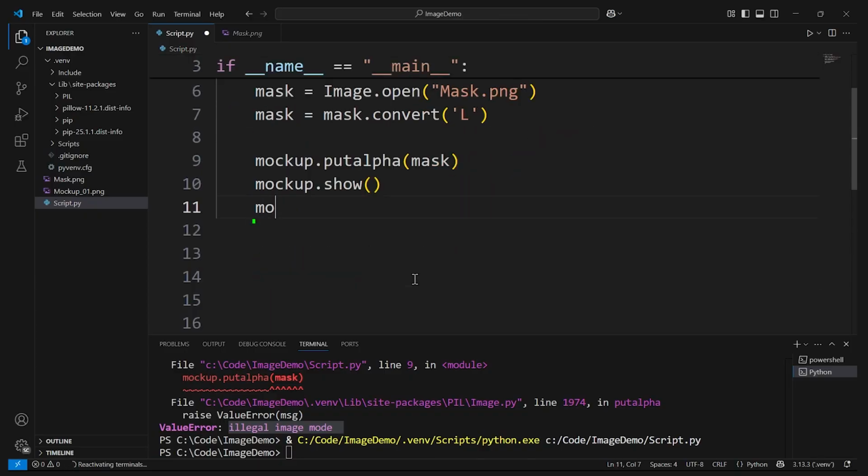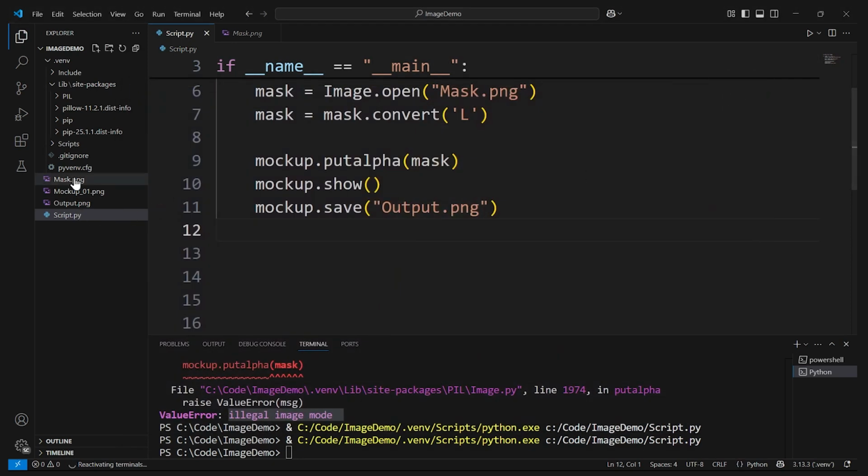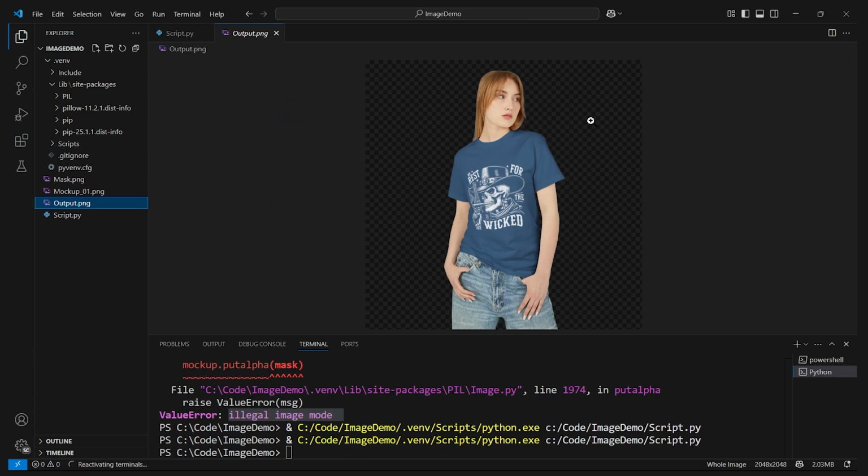Now, by the way, this is also a good time to show you how to save a file. So down here after mockup.show, I'll say mockup.save. And I can just give it a name, output.png. Let's run it. So this is our show command. Let's close this. Over here in my file structure, I have output.png, and I have a file version of it.